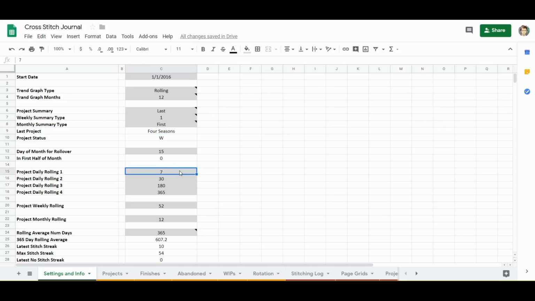Also, you saw the rolling averages. You have 4 different rolling averages that you can calculate, and you can change the number of days for each of these rolling averages. So right now I have a week, a month, 6 months, and a year. You can change those to be anything you want. Okay, we'll click over here.